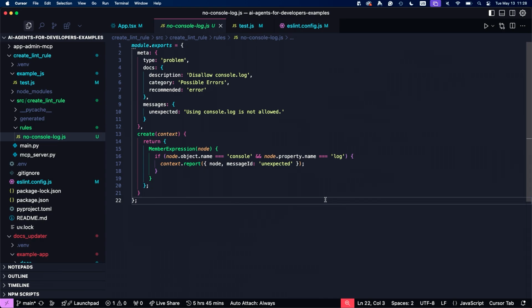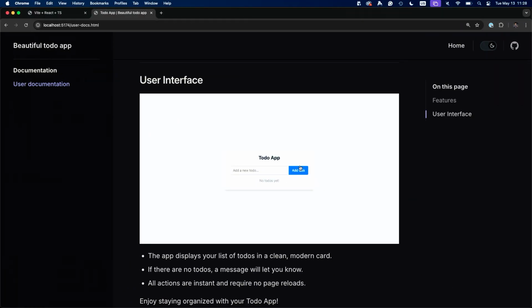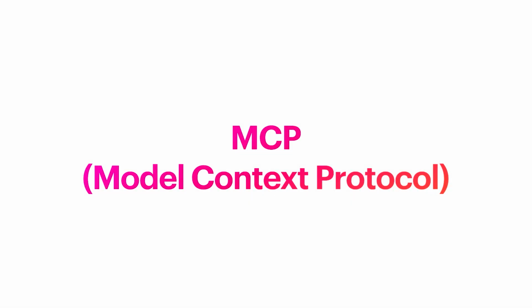I would say starting it through the command line is probably not too accessible. So I will show you how we can make this a bit better. And that's where I'm going to be talking about MCP, or the Model Context Protocol.